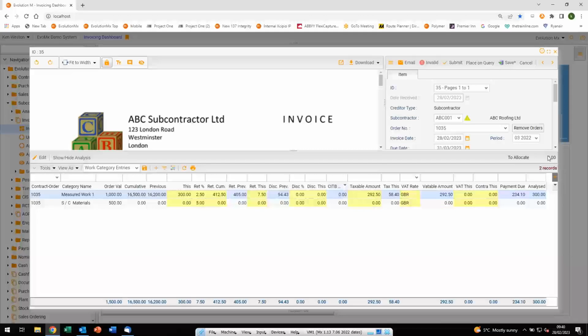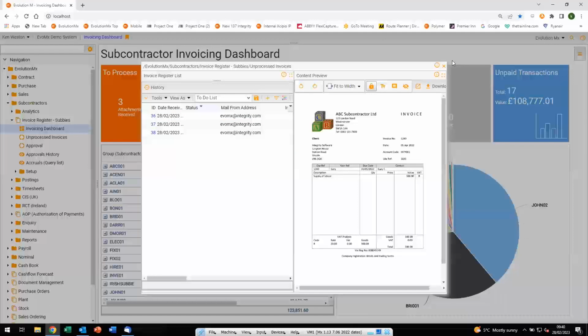Okay, at that point, I've got nothing left to allocate, so I can just submit that, and it will check on all the balancing entries and post it, in this case, directly to the ledger. So that's now gone on to my subcontractor balance. It's matched against the order. It's now sitting against the subcontract inquiry, and we'll have a look at that in a moment.